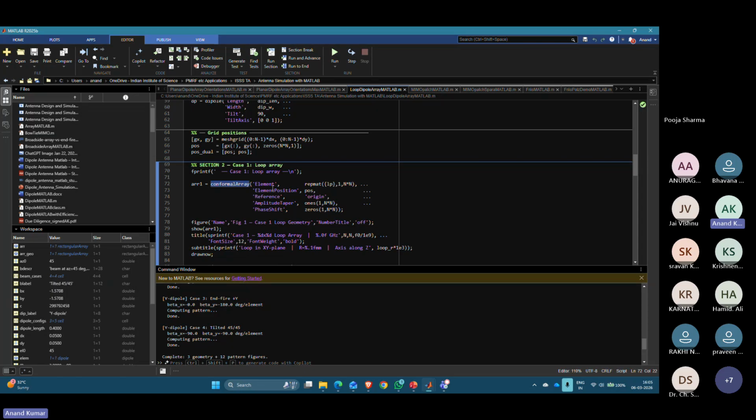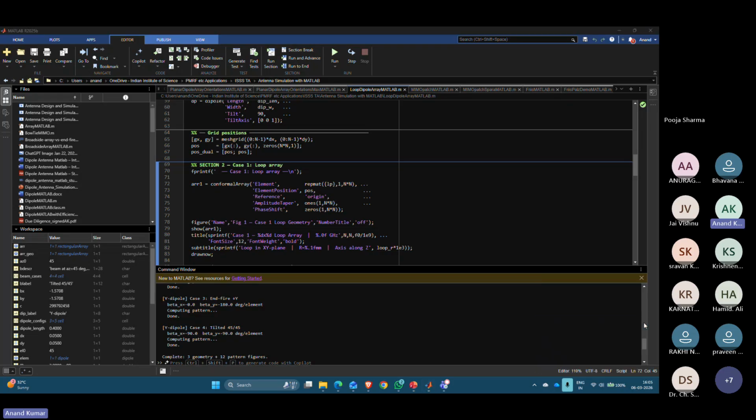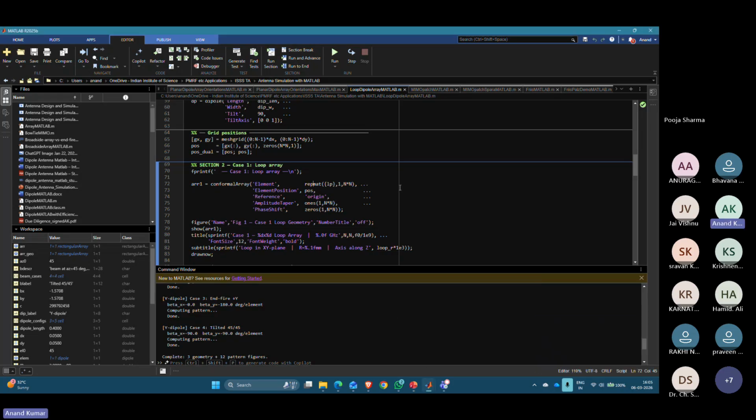a conformal array. And the conformal array will take the elements as a list. So repmat is basically a function from MATLAB, which creates a list of different elements. This is taking the structure LP, which is the dipole, and then this is the number of rows, and this is the number of columns, and this is creating a list of different elements.